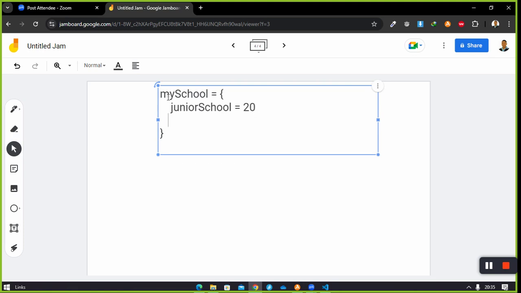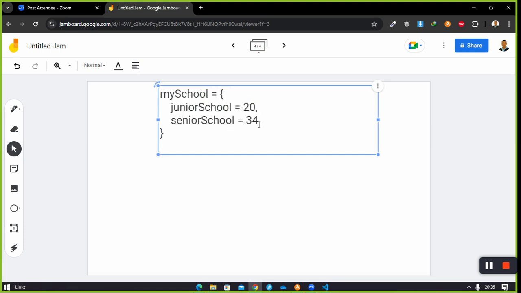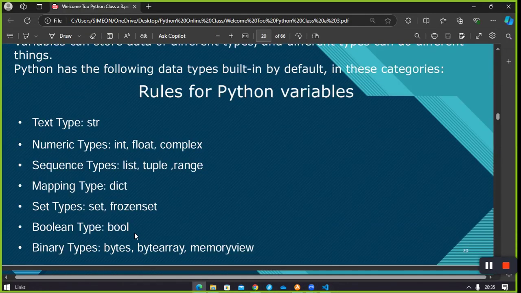You could come here and say senior school, you could put 34. Now what are we trying to say? In a single variable called my school, we have both a variable name and a value, separated by commas. In only one single thing, you are having multiple items inside of it. But don't worry, we'll work with it.